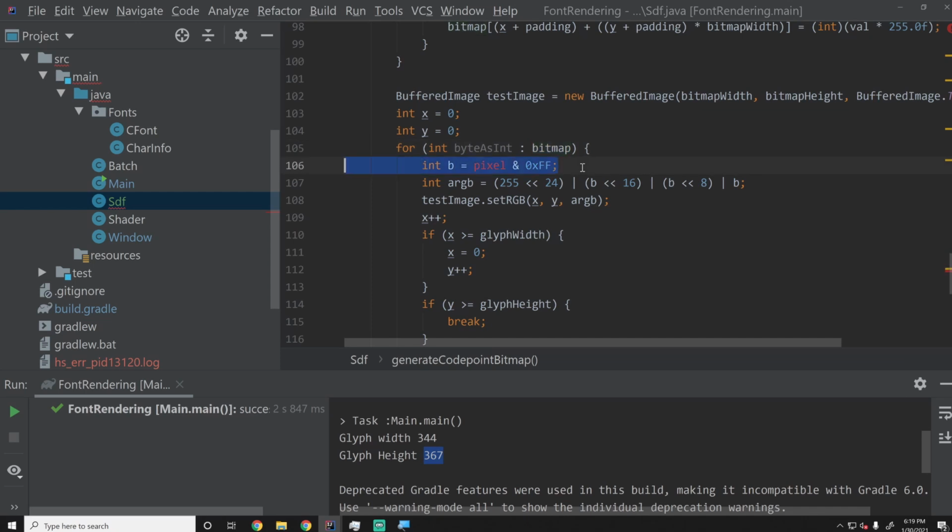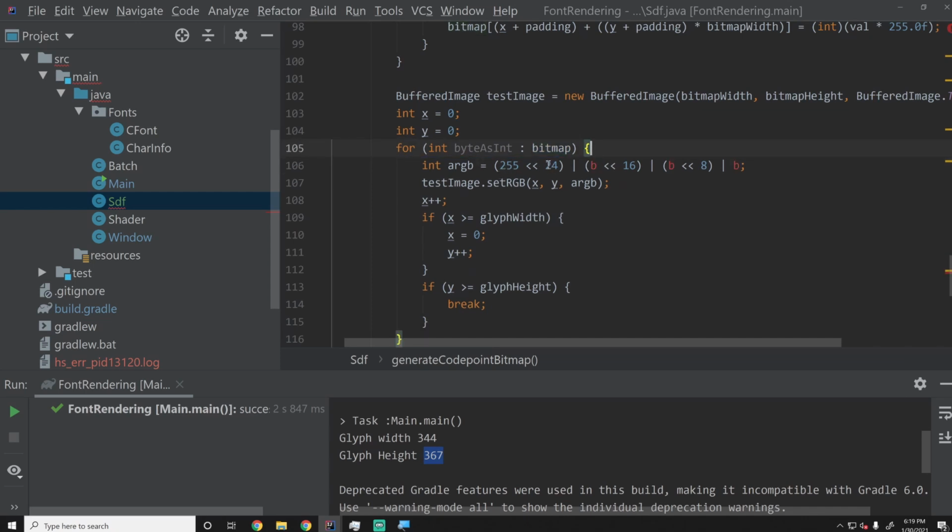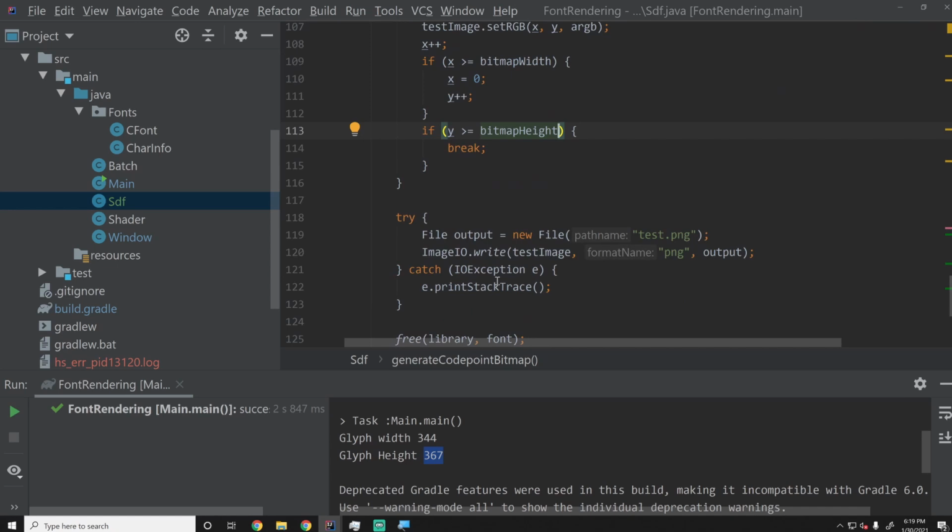We're going to say int argb equals 255 shift left 24, keep alpha constant. We'll do byte as int, shift left 16, shift left 8, and then there. And then we'll just set that once again. We'll have to change this to bitmap width because we're no longer going through the glyph. Change this to bitmap height. That caused me a ton of trouble and I thought I was doing my program wrong. But yeah, let's see what happens now.